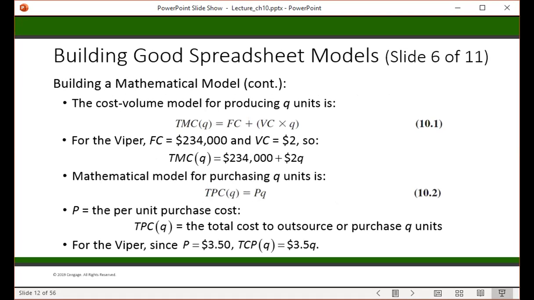Well, the total manufacturing cost for Q units is going to equal the fixed cost plus the variable cost times Q. And with Viper, we have a fixed cost of $234,000 and a variable cost of $2. So the total manufacturing cost for producing Q units is equal to 234,000 plus 2 times Q.